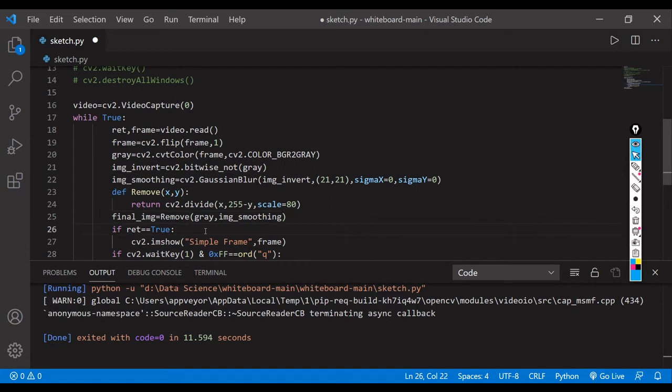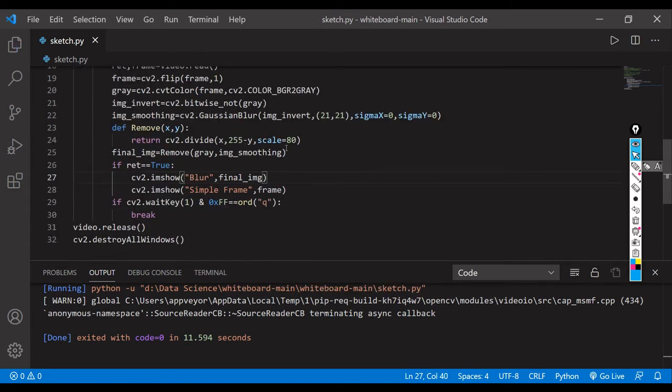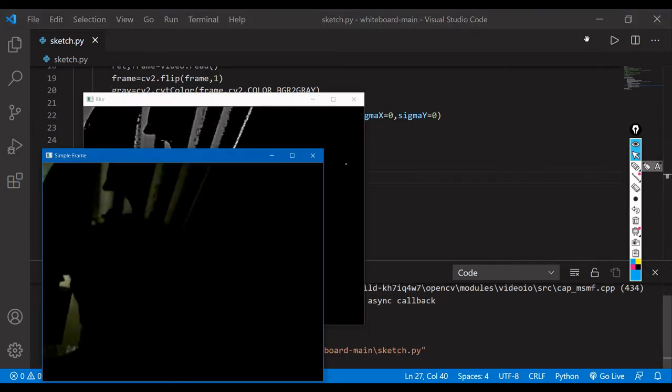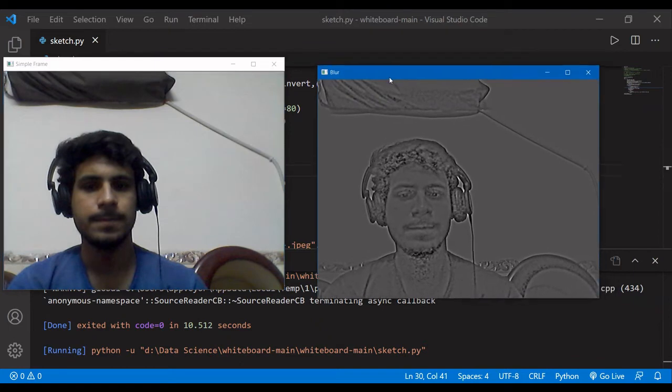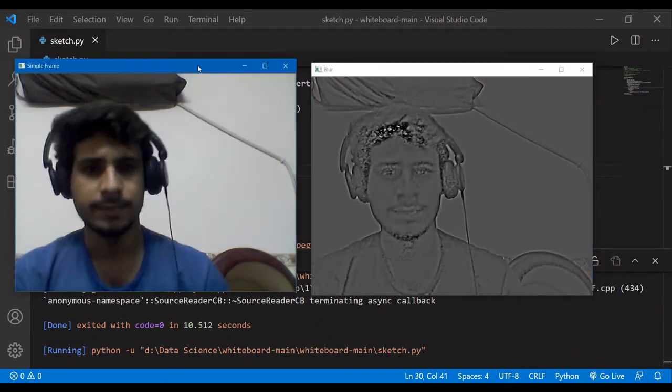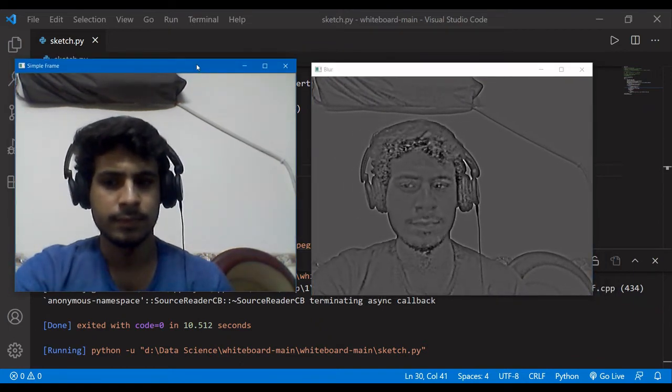Now we have to run our camera. For that, we want to show with cv2.imshow. Inside this we name it blur, and we pass our final image. Now we just save it and run it. As you can see, it is popping up two videos: one is our simple video and the second is our sketch video.